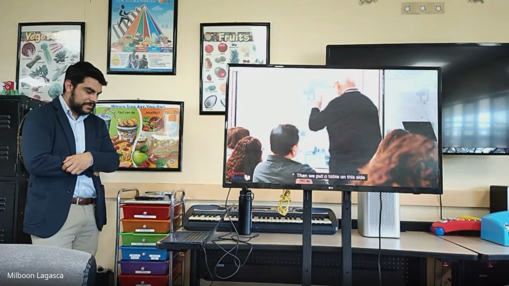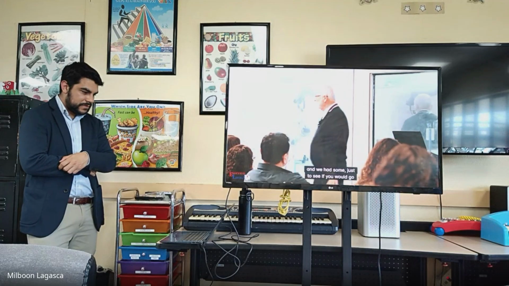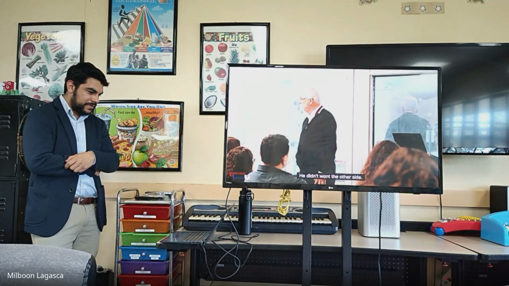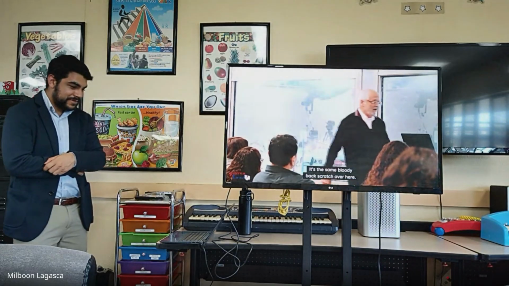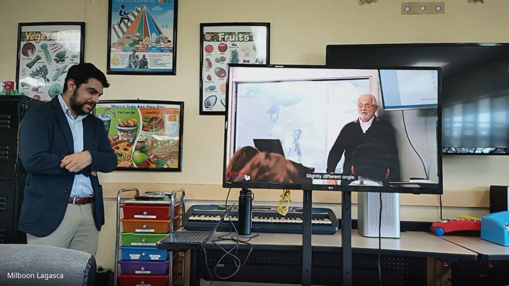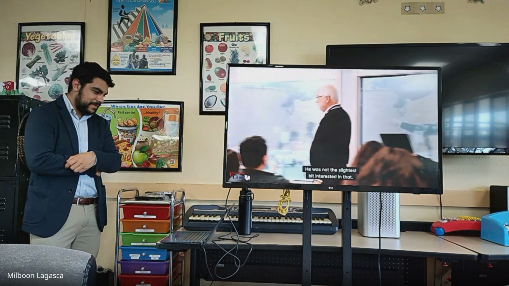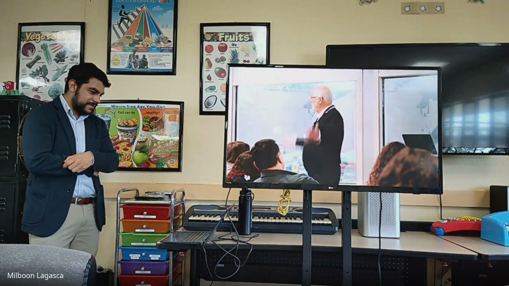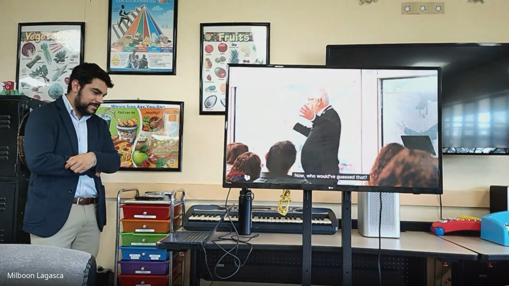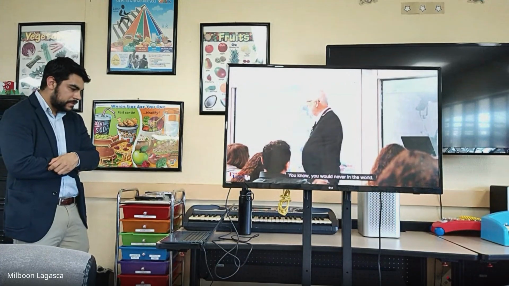Then we put a table on this side. We had some choose just to see if you would go to the other side. You know what the other side? It's the same bloody back scratch over here. You would think it's the same damn thing, slightly different angle. He was not the slightest bit interested in that. Wanted that one. Now, who would have guessed that? Who would have guessed that? You know, you would never in the world.